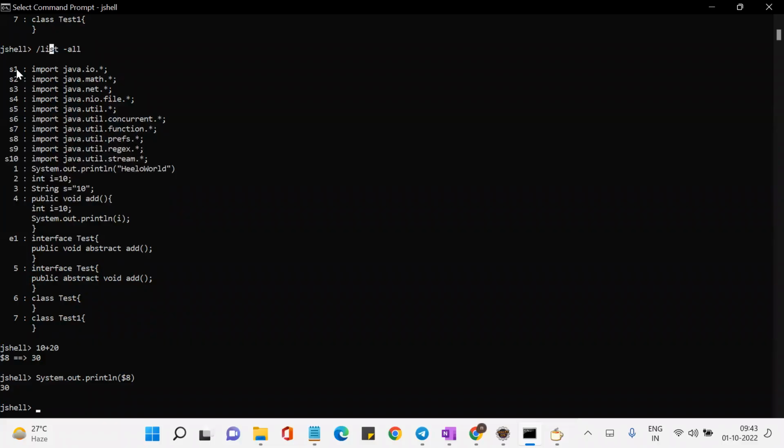If you look here, you can see line numbers 1, 2, 3, 4, and then this is a snippet, which is the Java code. This is called the snippet ID. 1 is a snippet ID, 2 is a snippet ID, 3 is a snippet ID. Here E1 is also a snippet ID, and 5 is also a snippet ID. E1 means error. Here, before the add method I should mention void, but I have mentioned abstract. So it's an error, but that is also Java code, correct? So this is called an error snippet. So these are the snippet IDs.